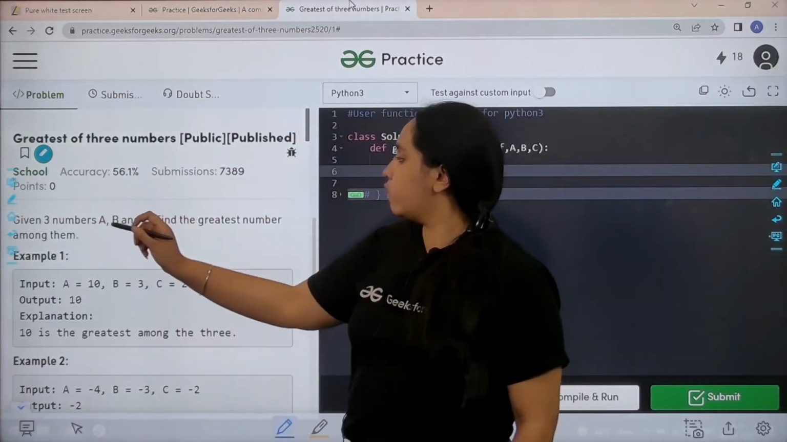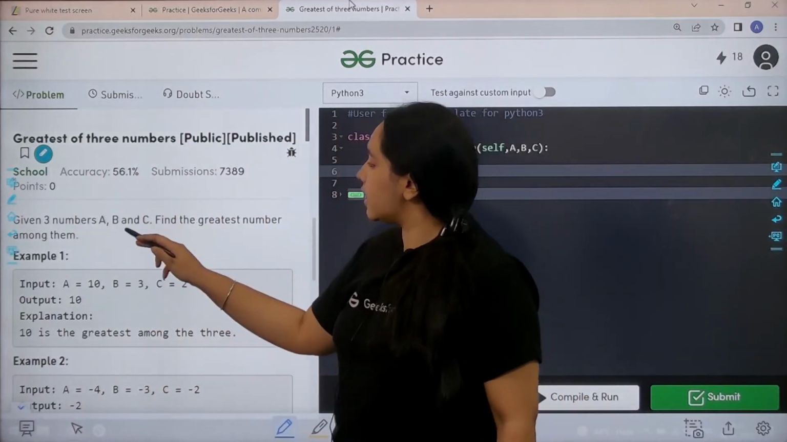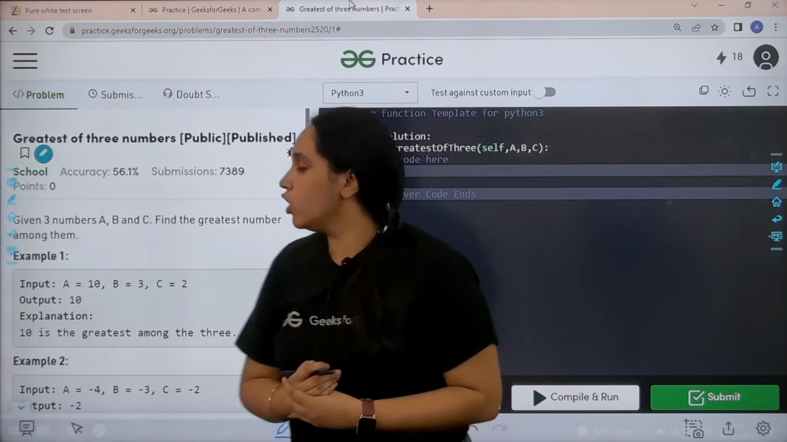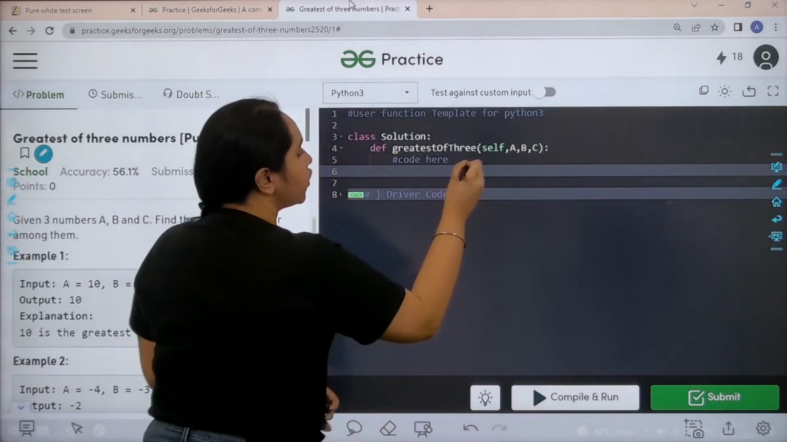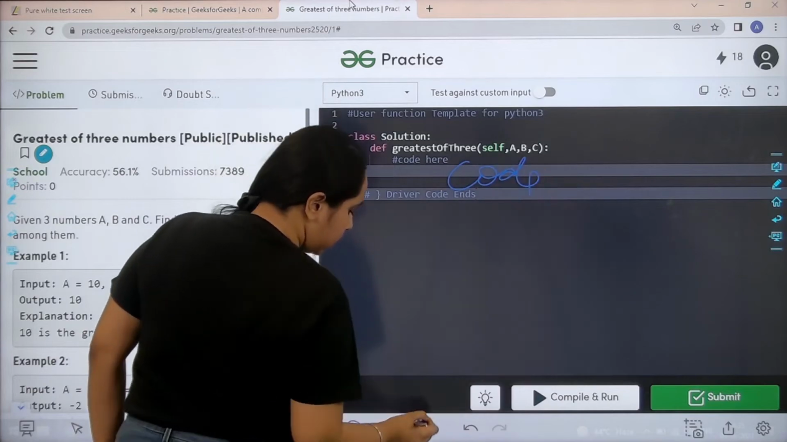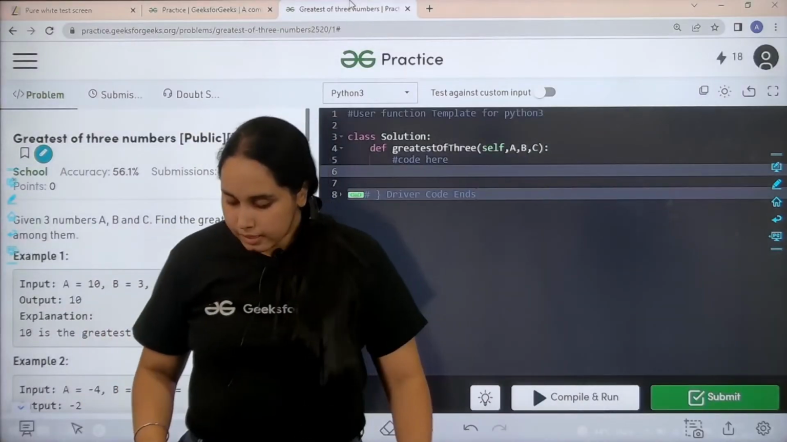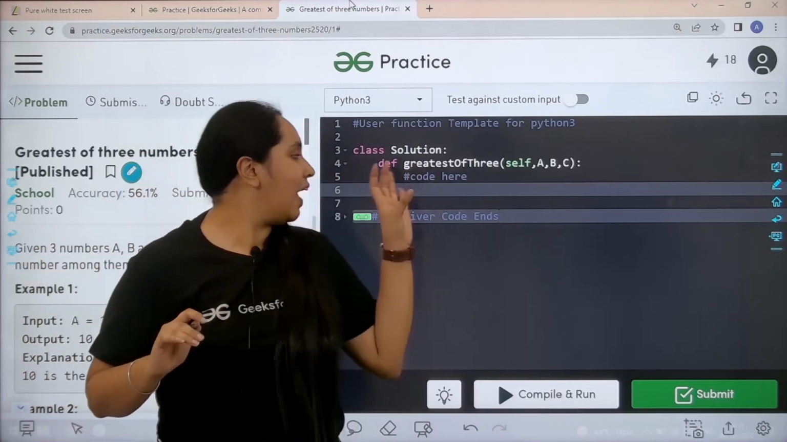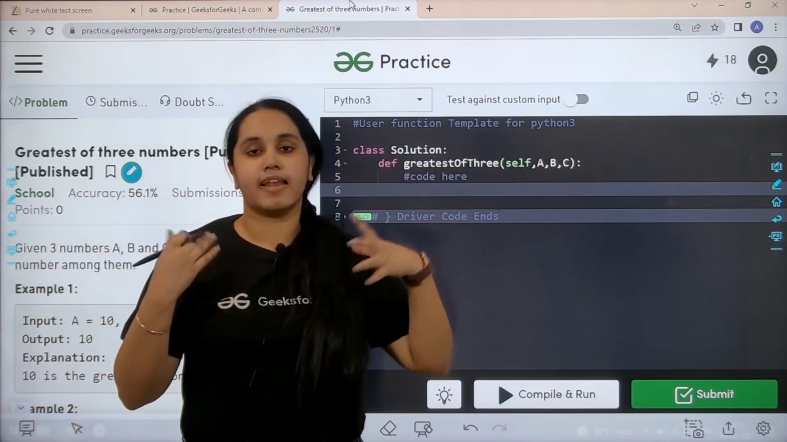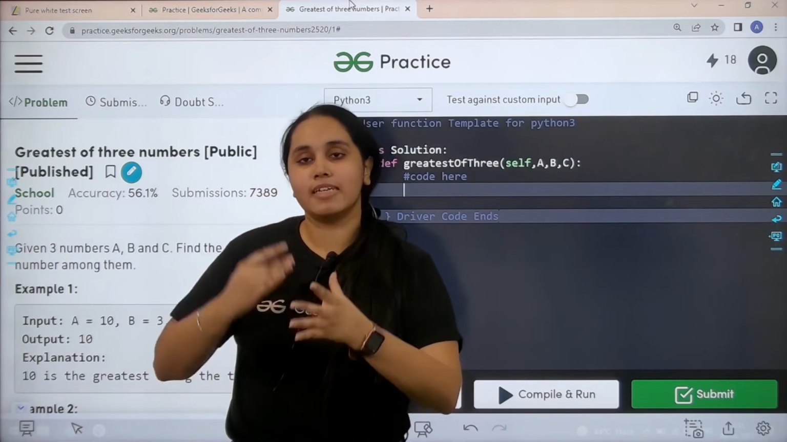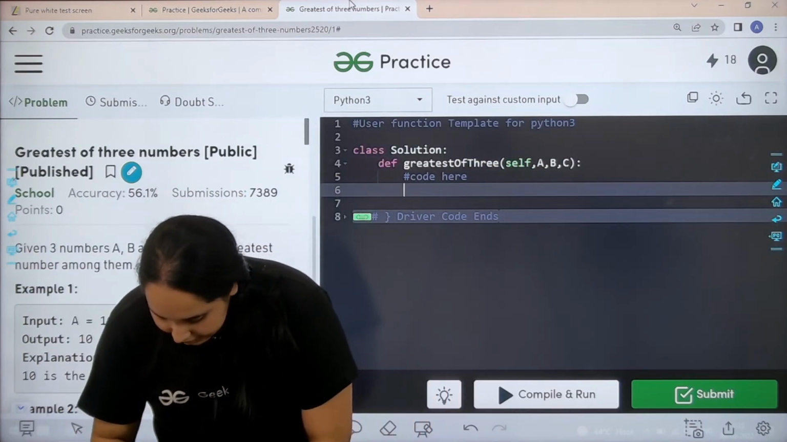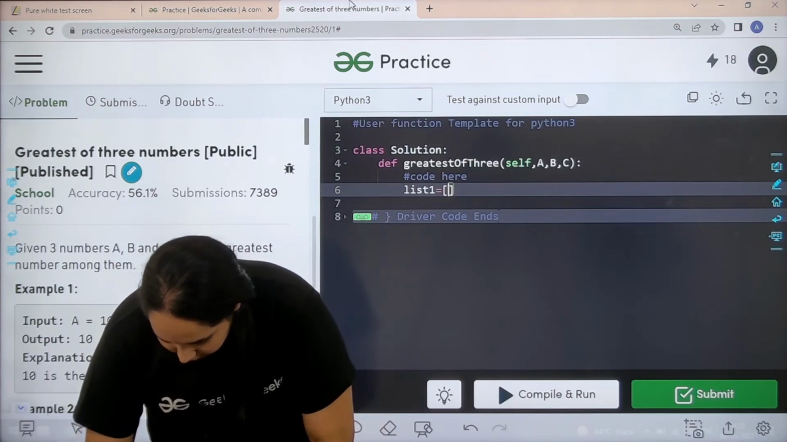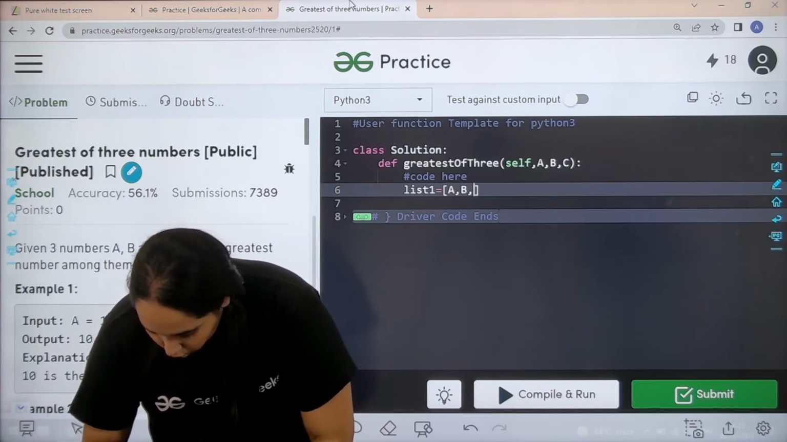Over here we have the question. Given three numbers A, B and C, find the greatest number among them. So this is the question and we will code it over here. I hope this is clear to you. Now let me zoom in a little so that it's better for you to see. We are given three numbers. Like I told you, we will be converting them into a list. So let's take a list like list1 equal to A, capital A, comma B, comma C.